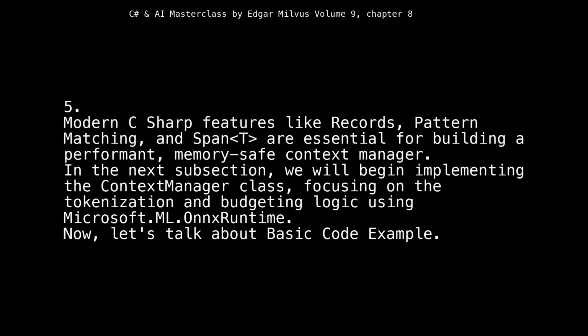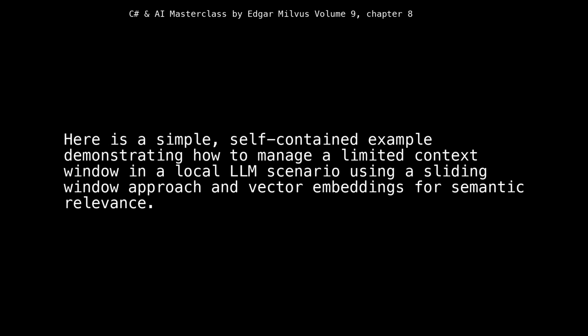Microsoft.ML.OnnxRuntime. Now, let's talk about a basic code example. Here is a simple, self-contained example demonstrating how to manage a limited context window in a local LLM scenario using a sliding window approach and vector embeddings for semantic relevance.